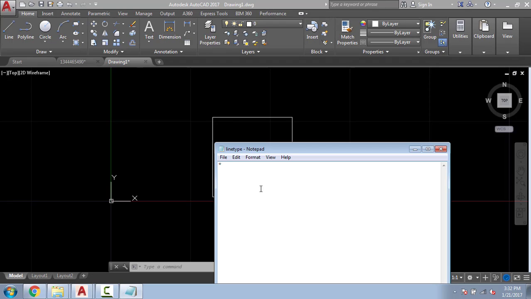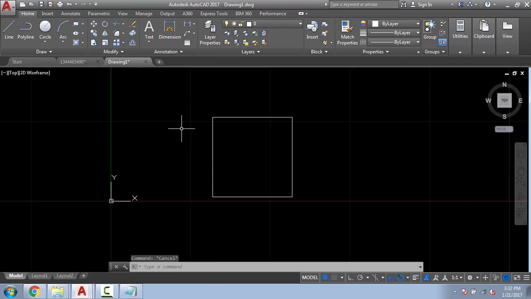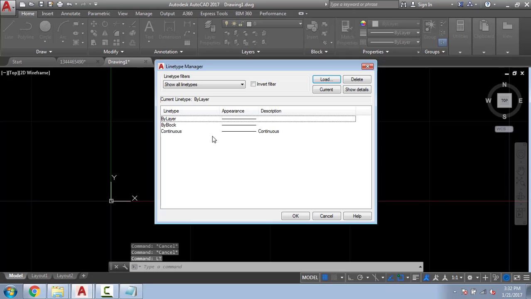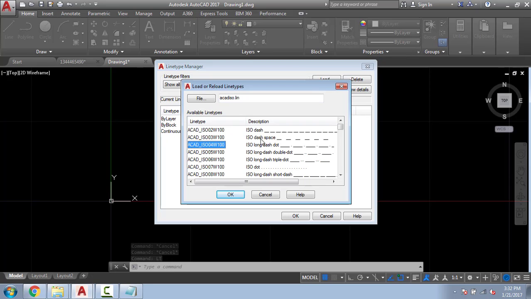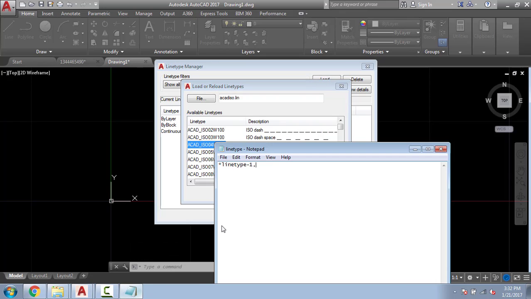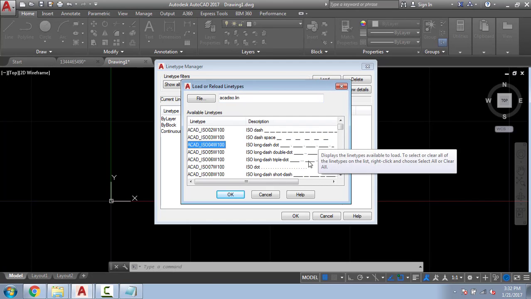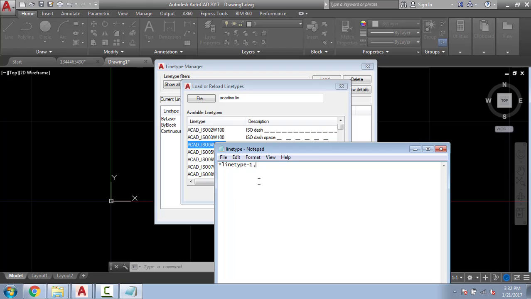For example, I am taking line type 1. Then insert one comma, then the explanation which will be displayed. For example, I am going LT, enter. This is the name, these are the names, this is the description. So after the comma you will need to put the description. Description means an overview of that line type. So I am putting dash dash dash dash dash.